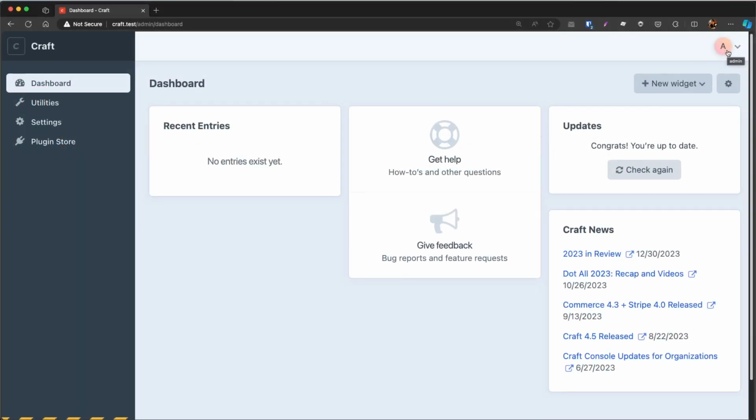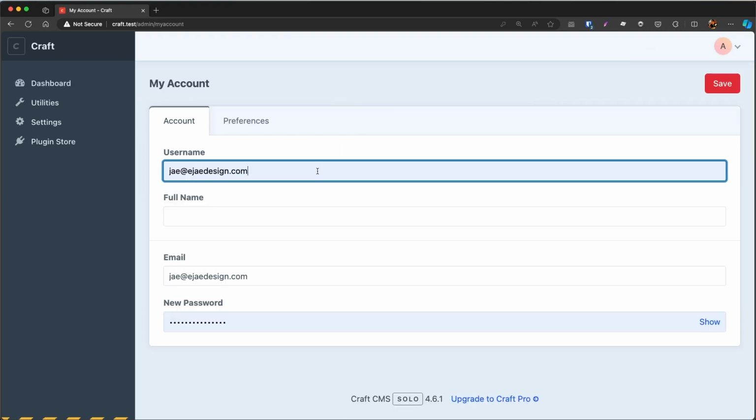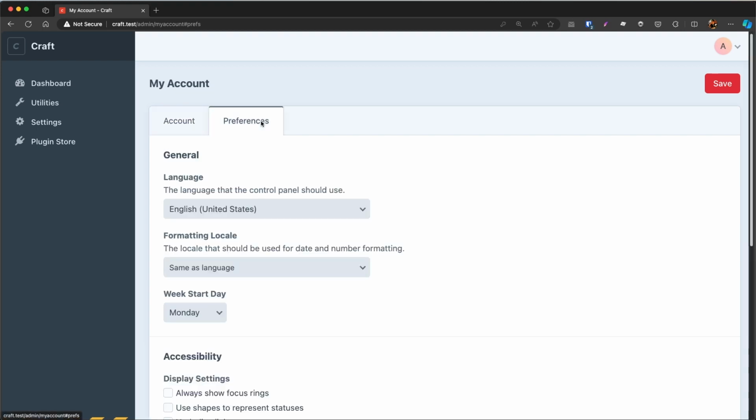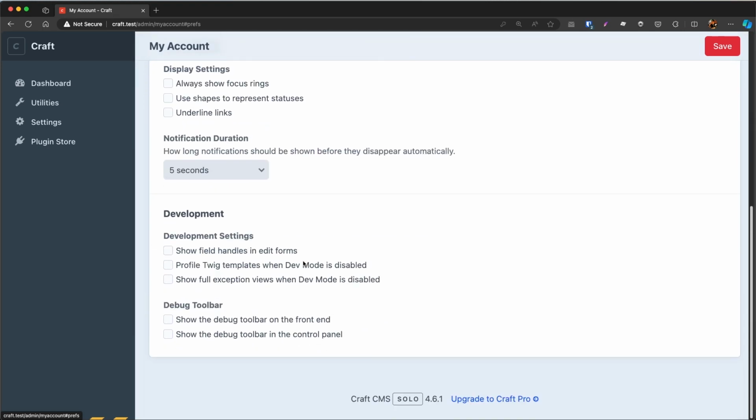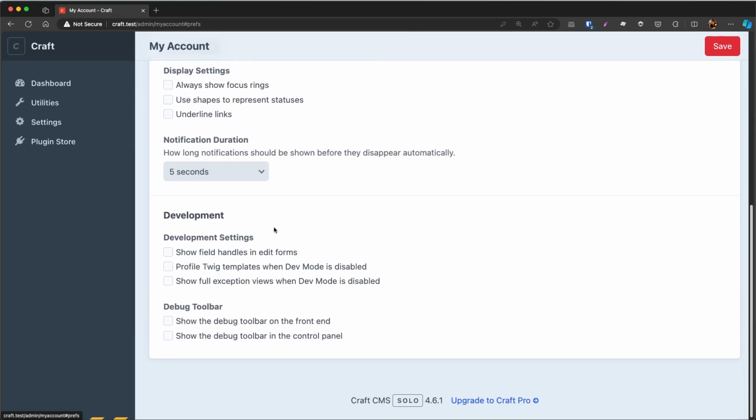You'll also notice the round icon. This is your account link. Go ahead and click on it, and you'll see the My Account page. Here you have your username. You could add your full name if you'd like. There's also the email. You could change the password. Click on the preference, the language, locale, as well as some other development settings as well.